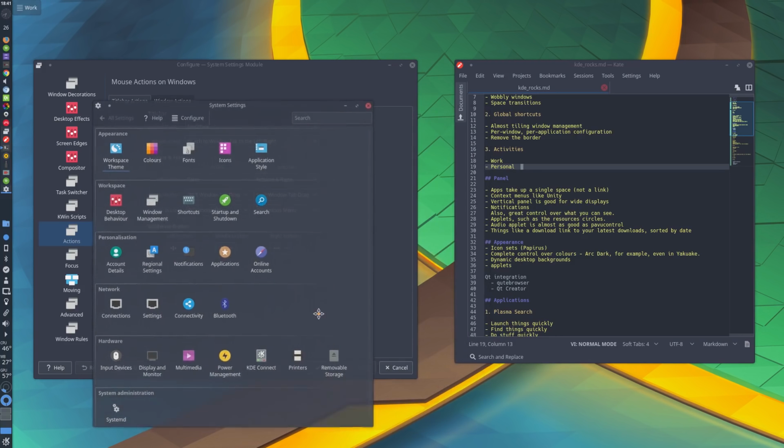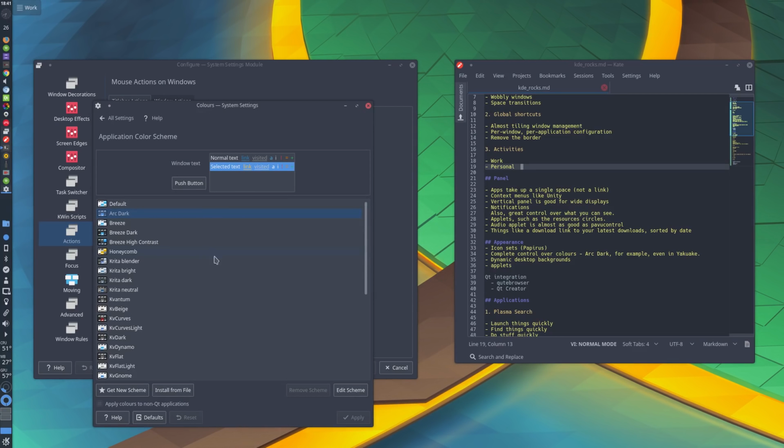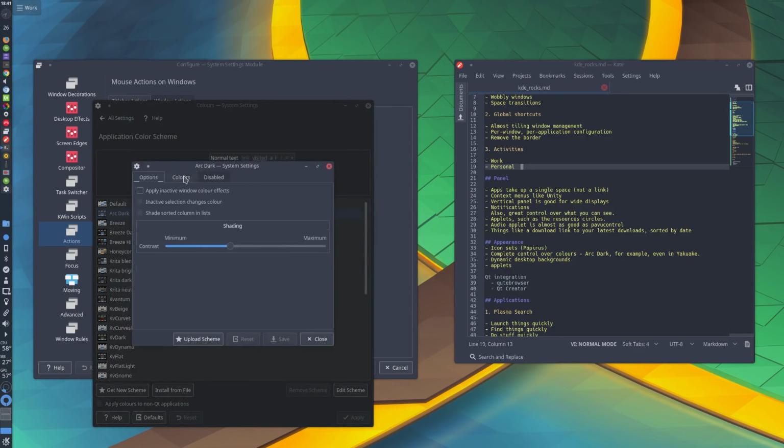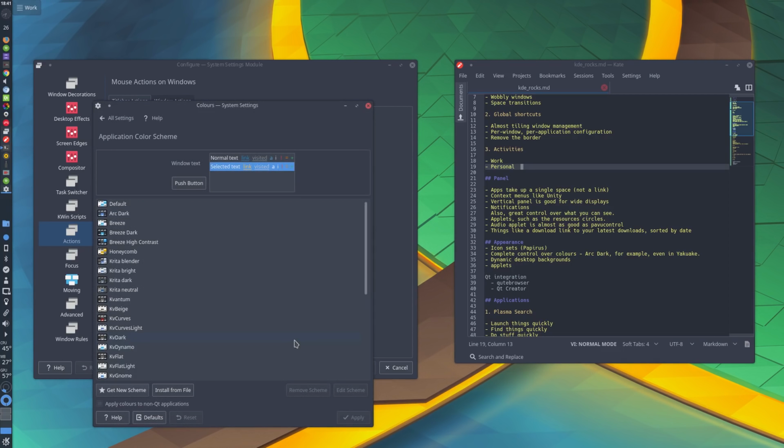KDE allows you to tweak all of this. I think more than any other kind of desktop, it gets a bit crazy, but if you have an idea of what you want something to look like, then KDE will usually let you get there. So the appearance is important.